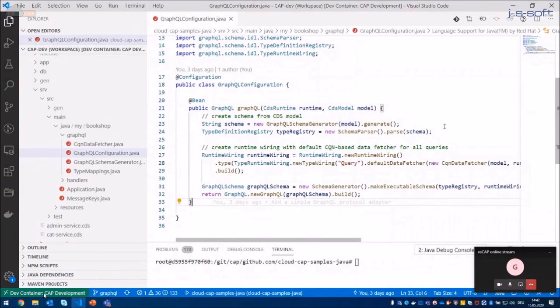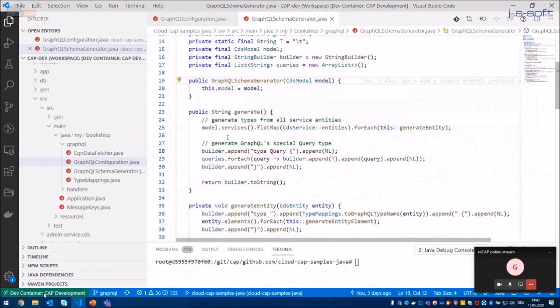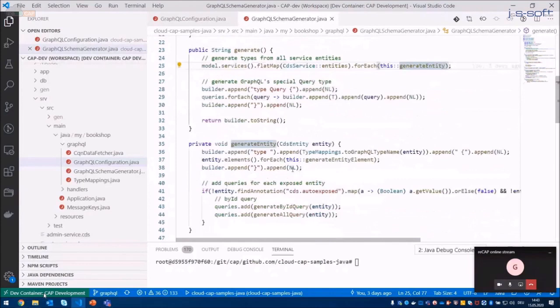So in line 23, we turn our CDS model, for which we also have a representation in Java, a reflection API on that CDS model, into a GraphQL schema by using this GraphQL schema generator, which I will show you in more detail. Basically, what we do there is for each entity that we expose in a service, we generate a GraphQL type, and then we also generate this GraphQL special type query. I will show you how this is generated in a second.